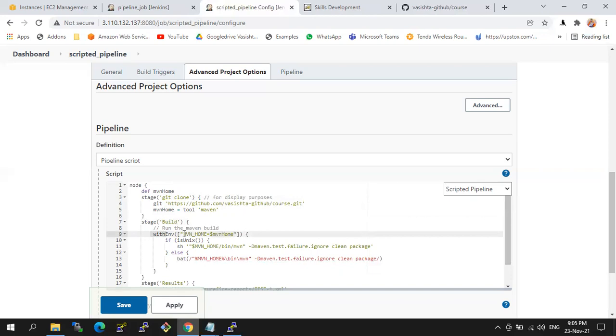Okay, after creating the environment variables, if the operating system is Unix, this is the command that is going to be executed. Same command: Maven -D Maven test failure ignore, clean package. Same command that is executing.